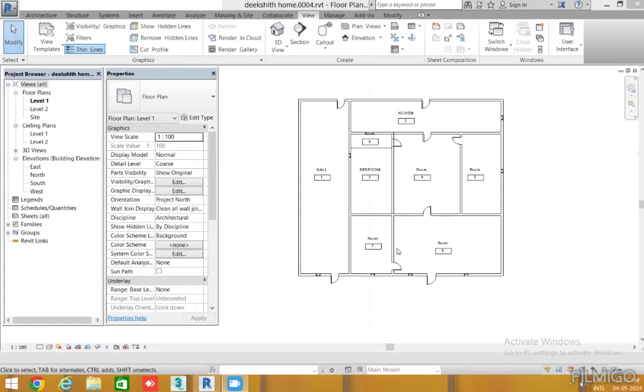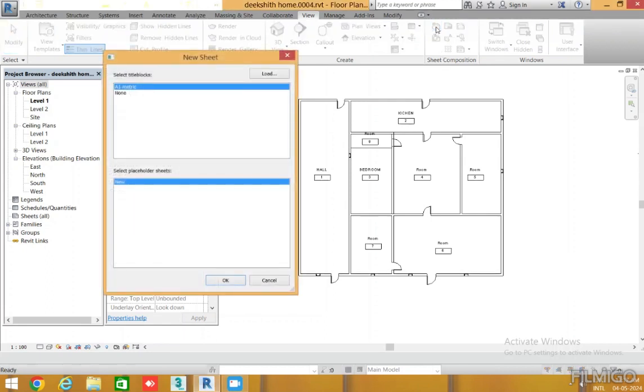In today's class, I am going to explain sheets. Okay, for sheets, I am going to the View tab here. In that, the Sheet Composition panel is available. In that, the first option is Sheet. Click on Sheet. When you click on Sheet, the new sheet window will open.